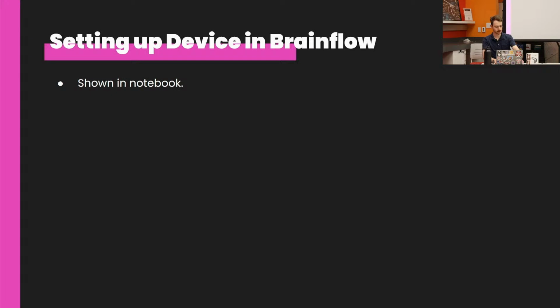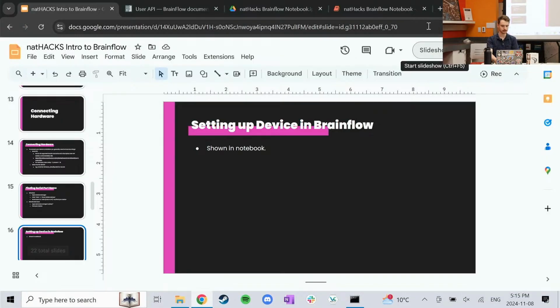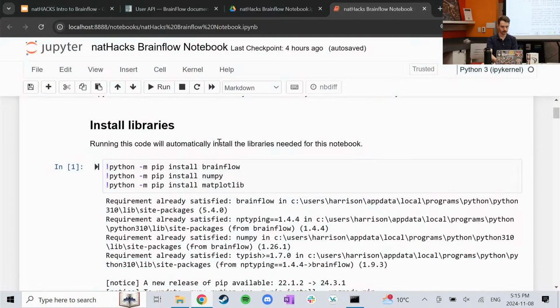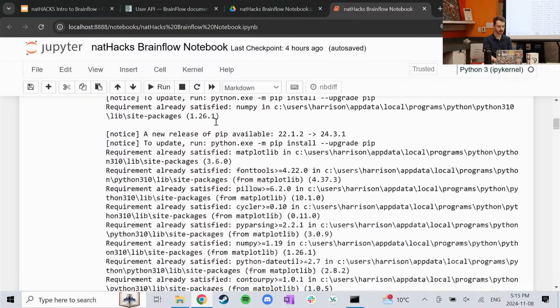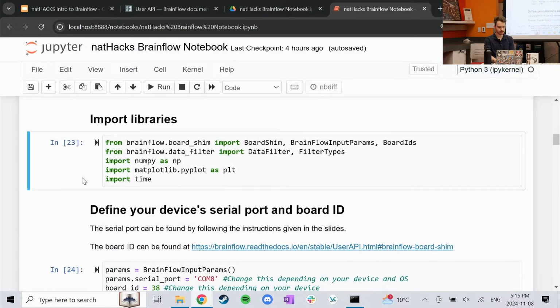All right, so I'm just going to show in the code how we can go about connecting our device to BrainFlow. Okay, so BrainFlow, NumPy, and Matplotlib have installed in the background. Then we're going to import these libraries.